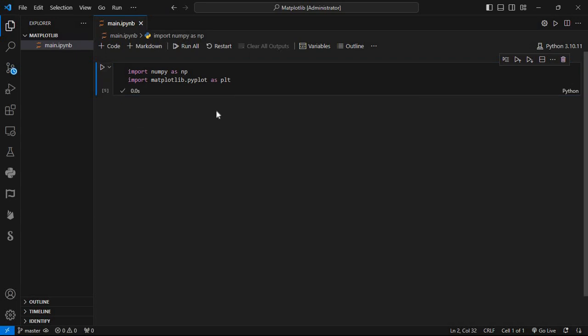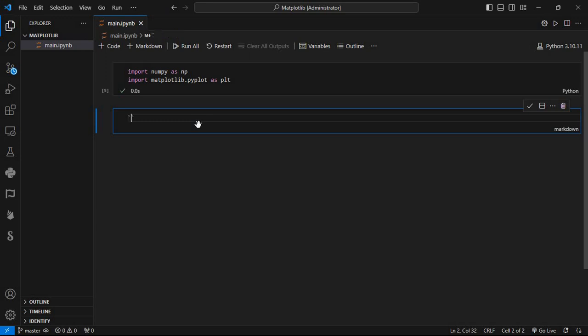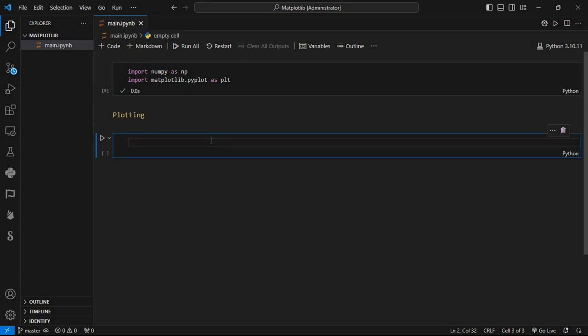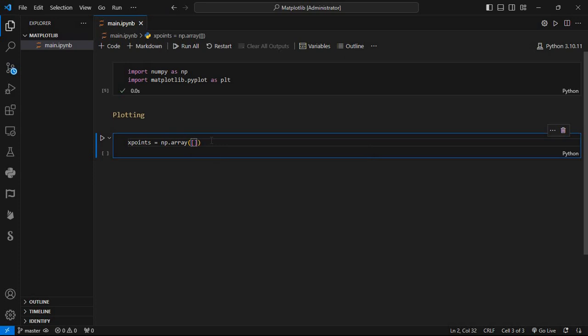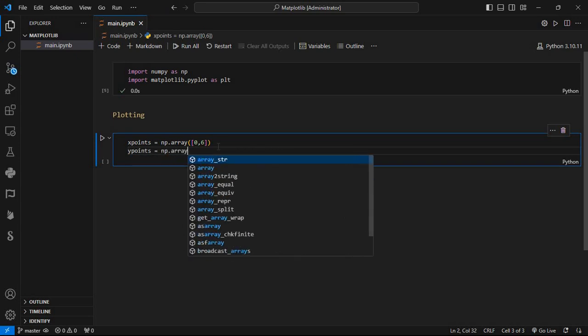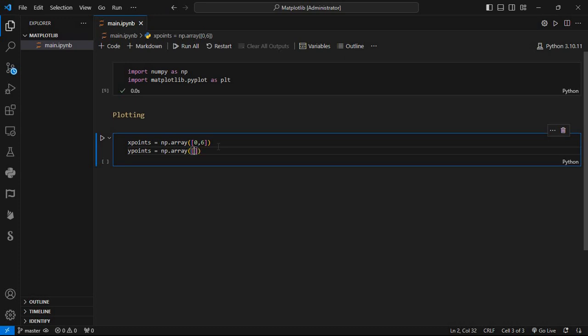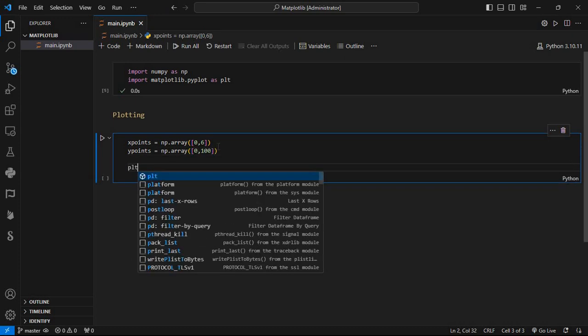Yeah, it's fine. Now we have imported the dependencies, and we are going to start plotting. Let's see how plotting works. Let's create x points. I'm using np.array to create x points, so if I write 0, 6, it will create x points from 0 to 6. Here I write y points with np.array, and I write 0 to 100. That's all. The next step, we have to write plt.plot.